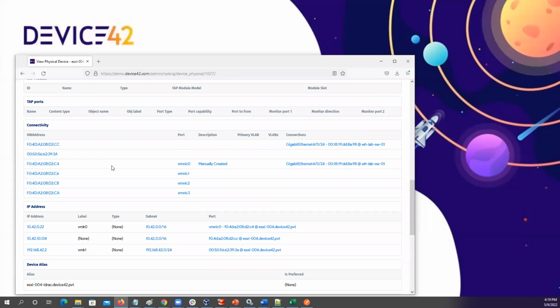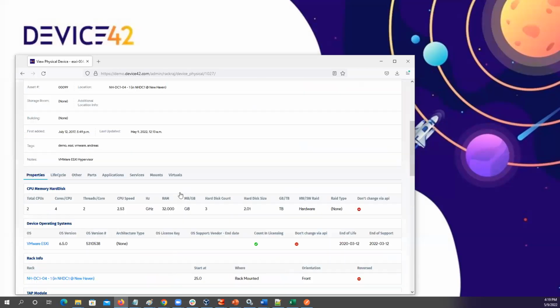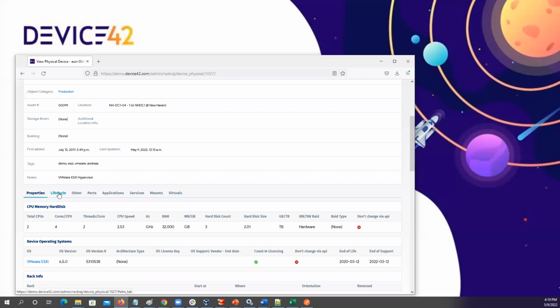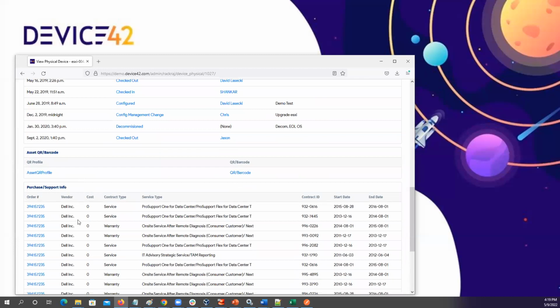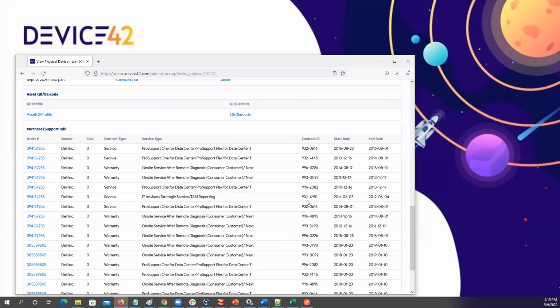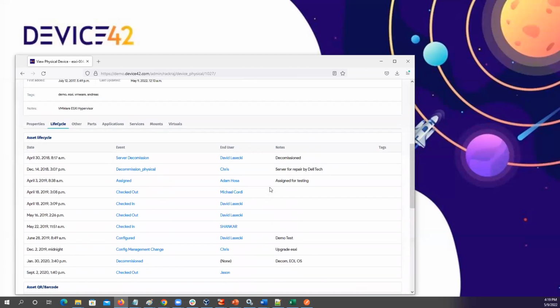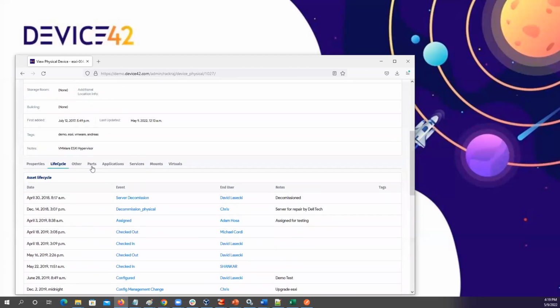As I discover my network devices, as you can see here, I can see the MAC addresses. I can see the port that it's connected to, as well as the IP addresses that have been assigned to this system. Other information can be tracked here. For example, under lifecycle, because I'm doing the Dell warranty sync, I can see all of the order numbers that were associated with the system and the contract IDs, as well as the start and end date. So I'm able to capture all the warranty information.